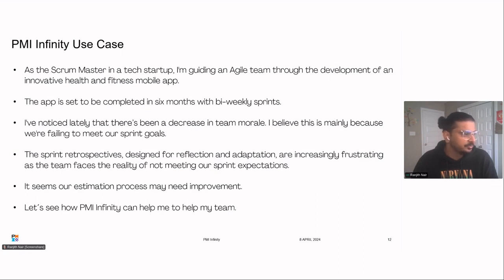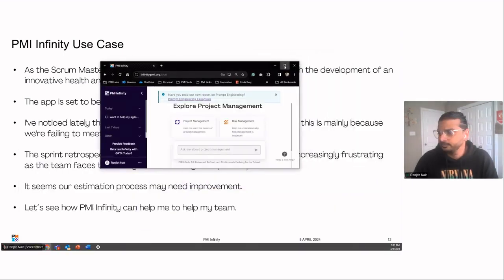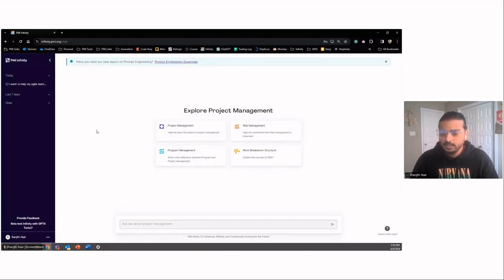All right, I'm just going to bring up my homepage for Infinity here. So this is PMI Infinity. This is our homepage. When you land on PMI Infinity, or when you are logging into it, at first you will be asked to sign a legal document, and then once that's through, you should land on this particular homepage. On our homepage, you can see that there are four basic prompts that you can start your conversations with.